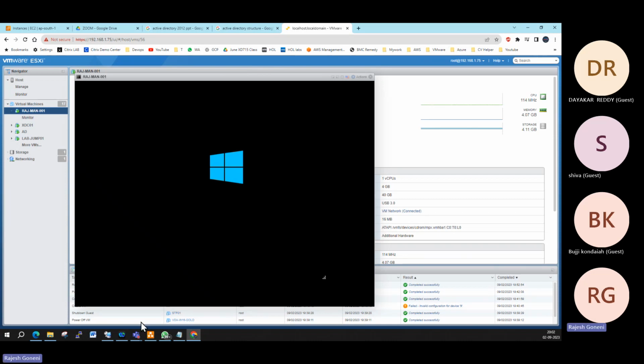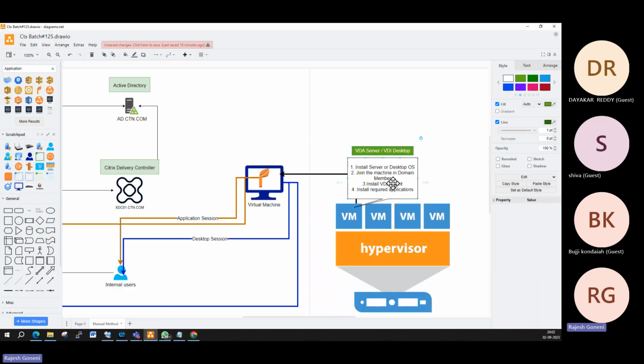The next step, the third step, is to install VDSN. Install VDSN. The required applications are not required right now. Going forward, we will install them.